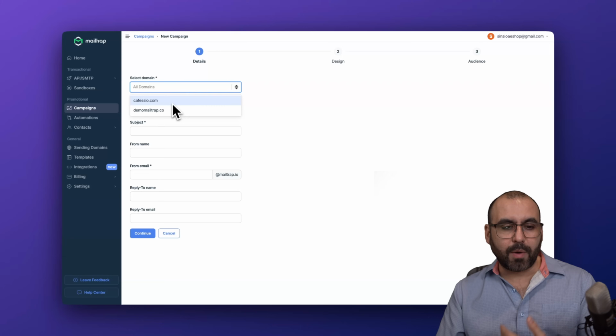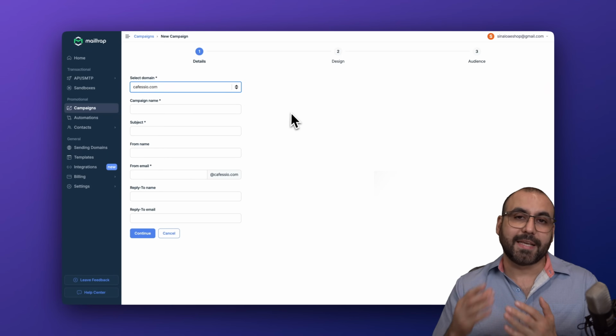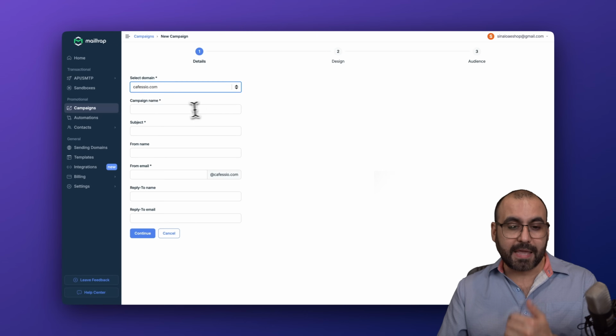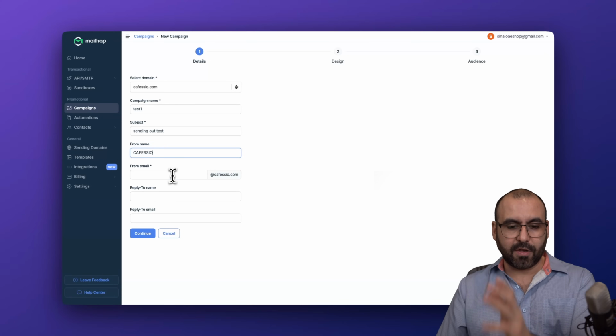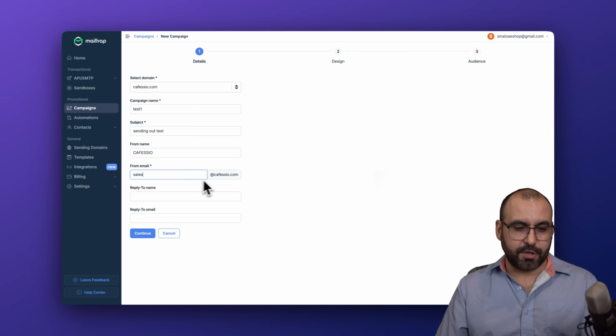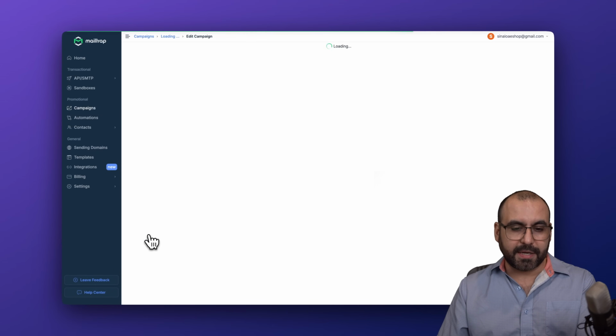We are going to select the domain we want to send the campaign from, in this case, the domain that I have verified. Campaign name, I'm going to say test1. Subject, sending out test. From name, in this case, Cafacio, which is the brand of this domain. And I'm going to use sales at cafacio.com. You can add the reply-to name and the reply-to email, which could be the same ones. I'm going to continue for now.